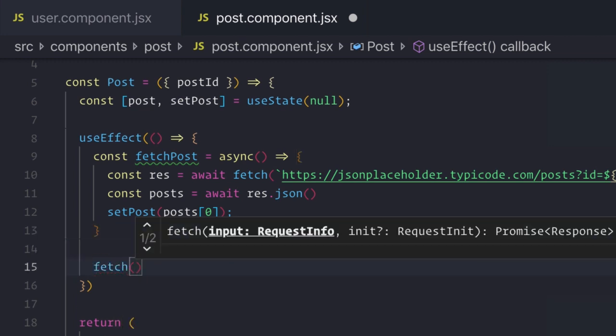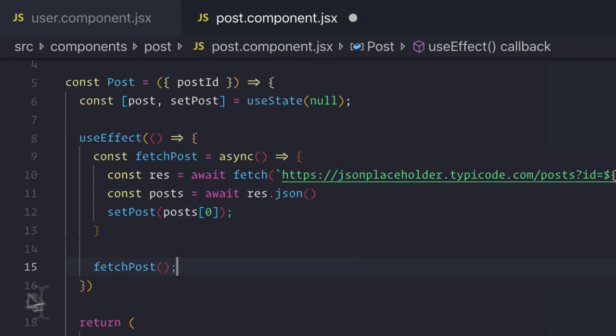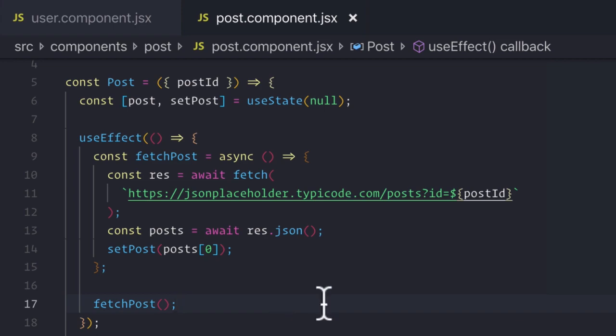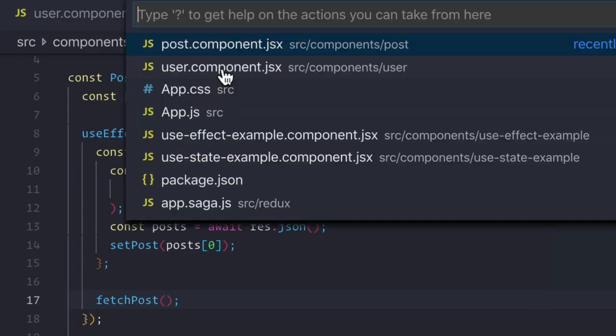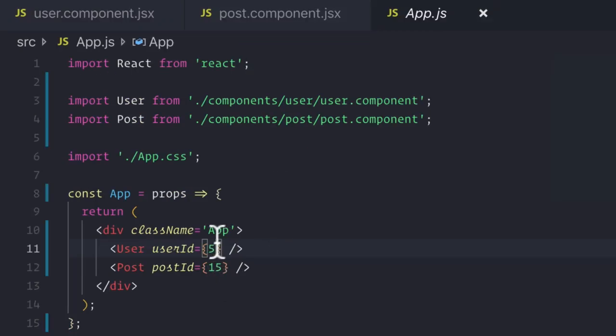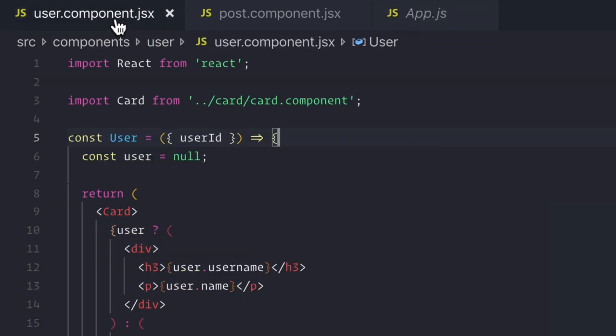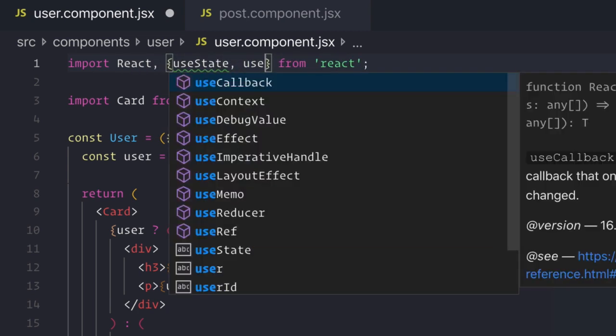And then we've got to make sure to call our fetchPost. And then once we save, we will now see at least that we are fetching our post, because of the ID we actually have inside of our app.js being passed in right here. So we're bringing in our post and we're passing a post ID of 15. The same we've got to apply for our user ID. So let's write the same code. We know we are going to use state and use effect.